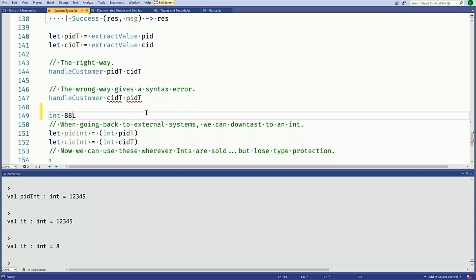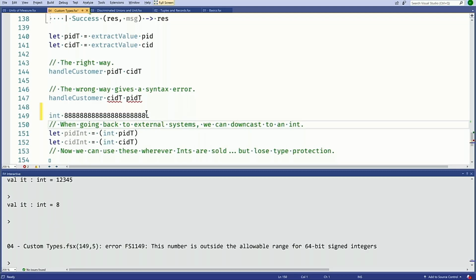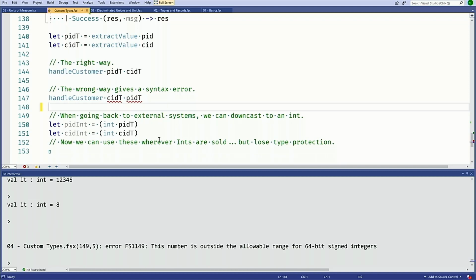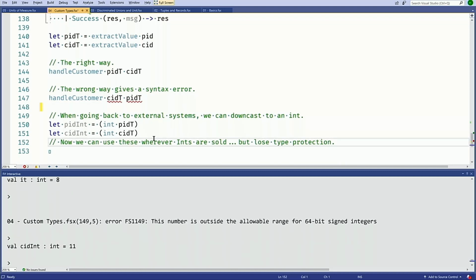Of course, as you would expect, if I try to give you too much, it's going to blow up. So I do the same thing with a customer ID, and now I can use those as regular integers. I do this at the edges of my program. Within my program, I want to have that safe value. I want to have the profile ID and the customer ID and the product ID. But then as I exit my program, as I exit the boundaries of my domain, I have to convert for the sake of integration.